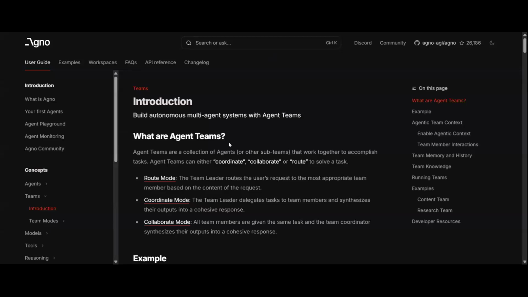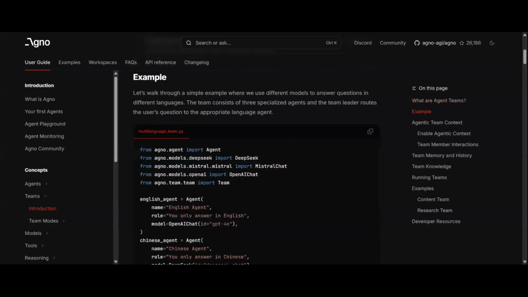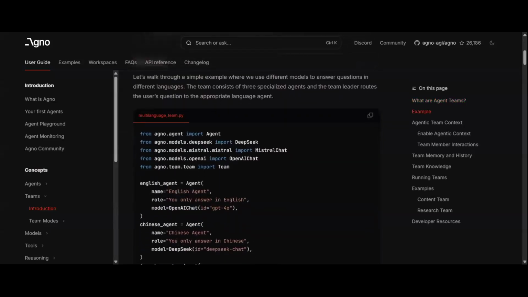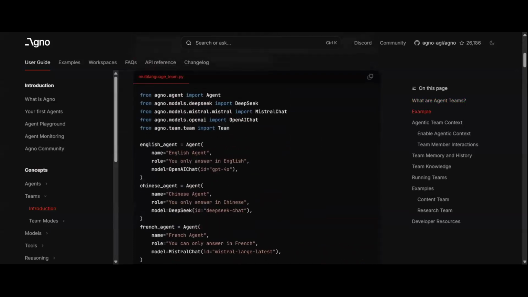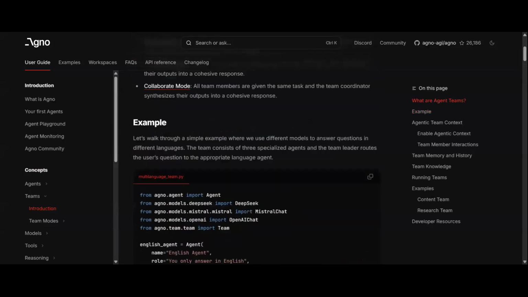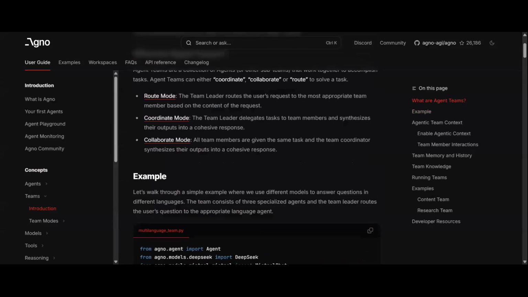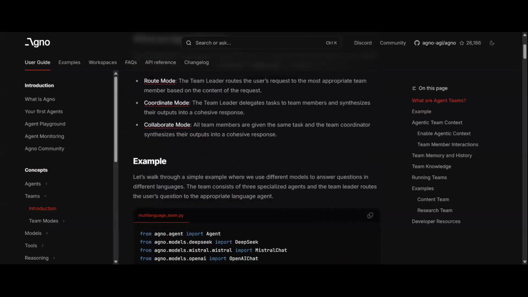So here, guys, you can see: build autonomous multi-agent systems with agent teams. You can see clearly that they are making a team of agents, which has three types of routing modes: route mode, coordinate mode, and collaborate mode.